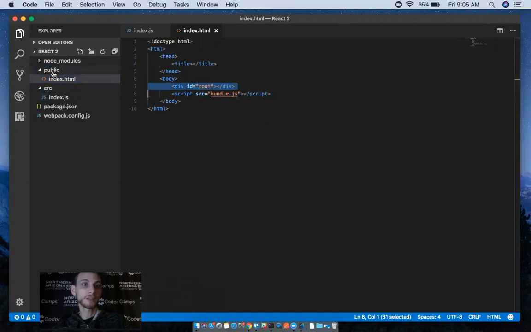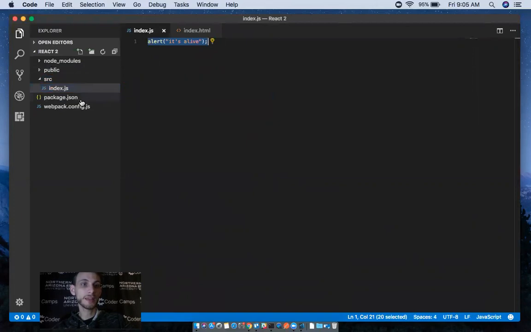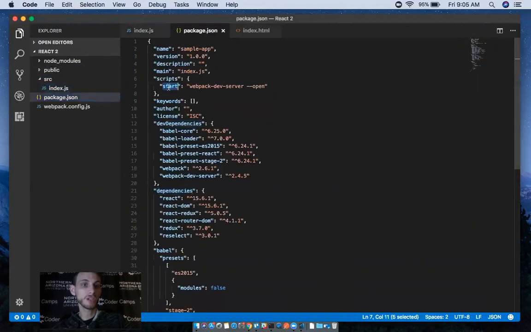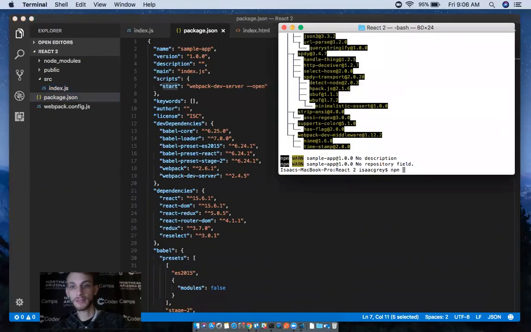Now we have a better understanding of what's going on in our file tree. Let's reference the command npm start, so we can start a Webpack server. I'm going to go ahead and run that now.